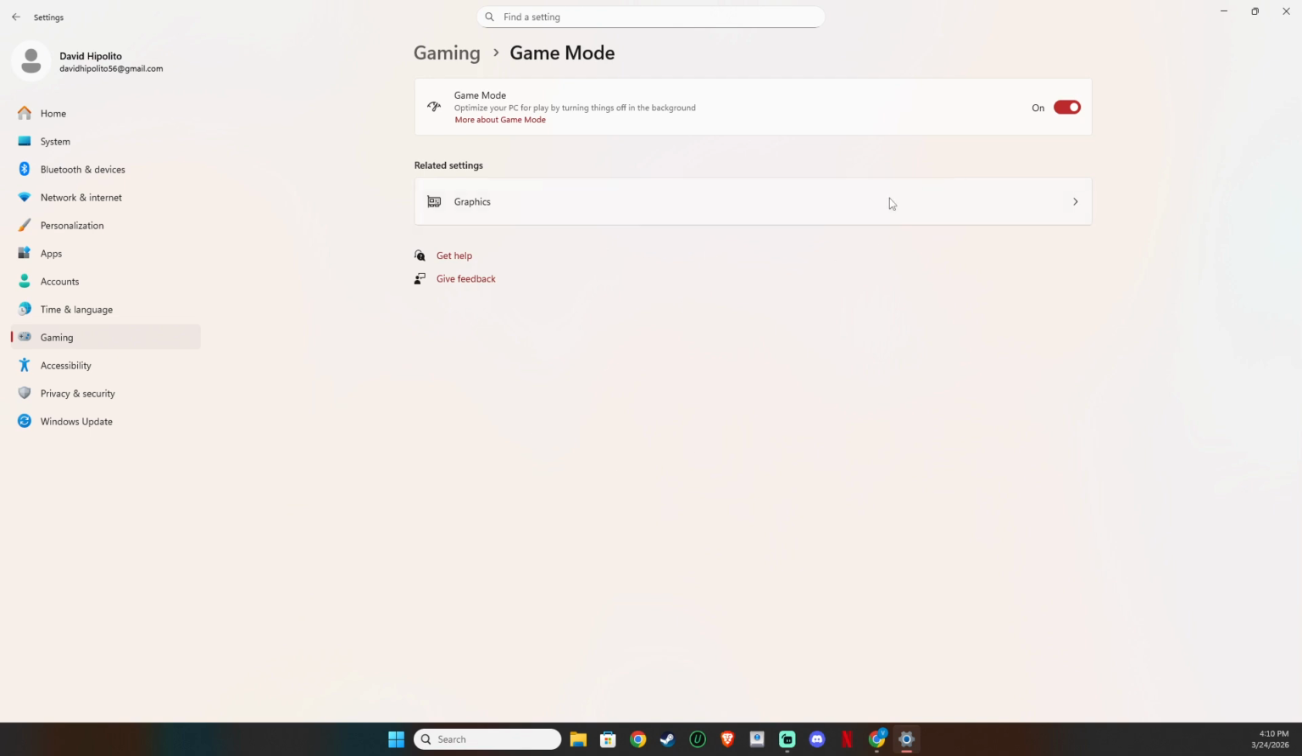To recap, the path is simple. Press Windows+I to open Settings, click Gaming, click Game Mode, and then turn off Game Mode. That's all you need to do.